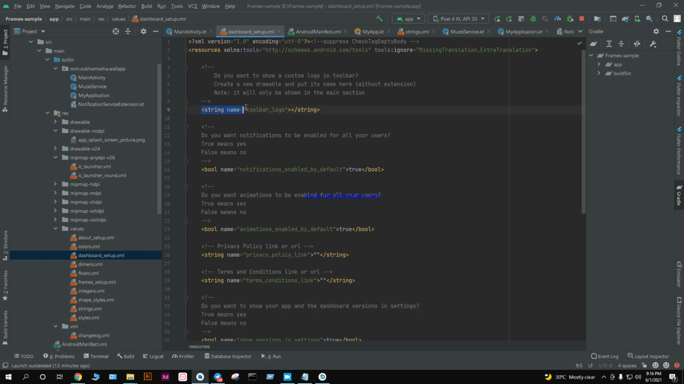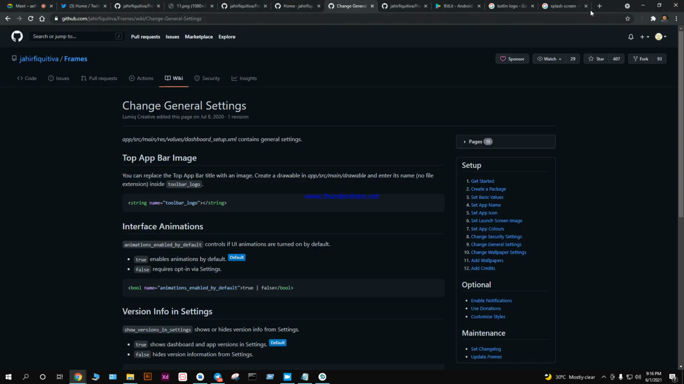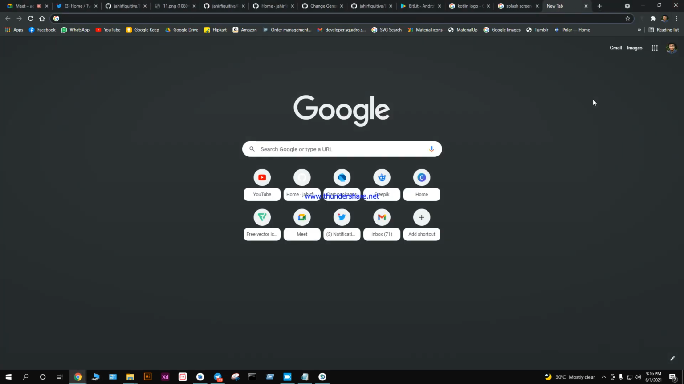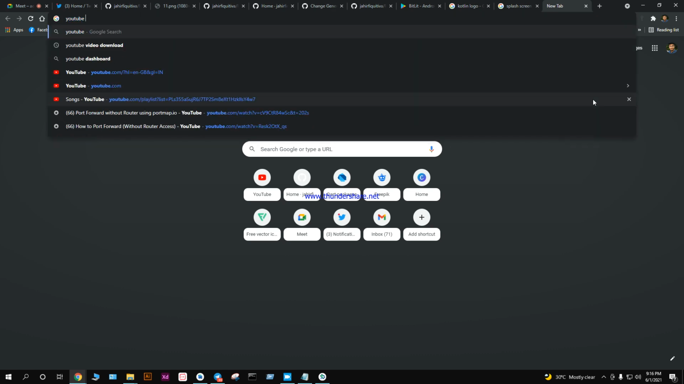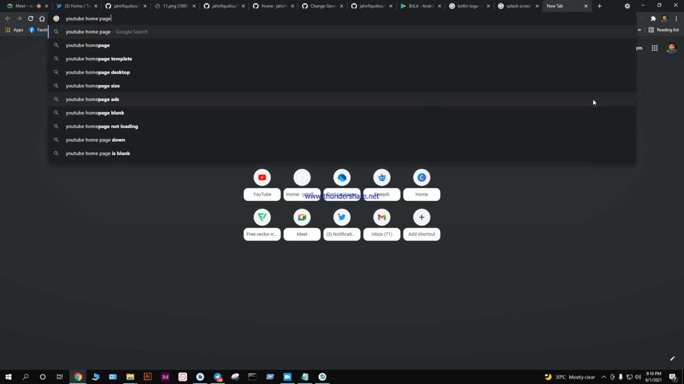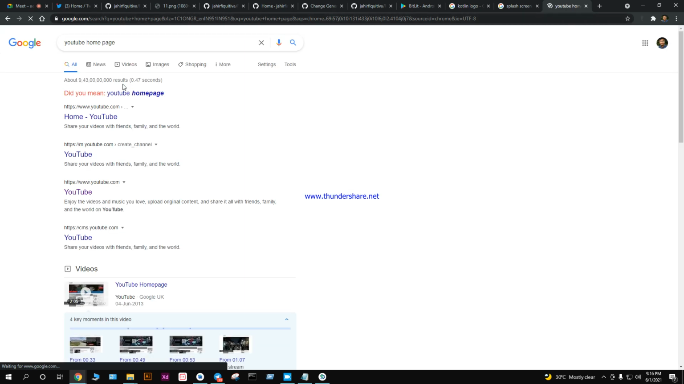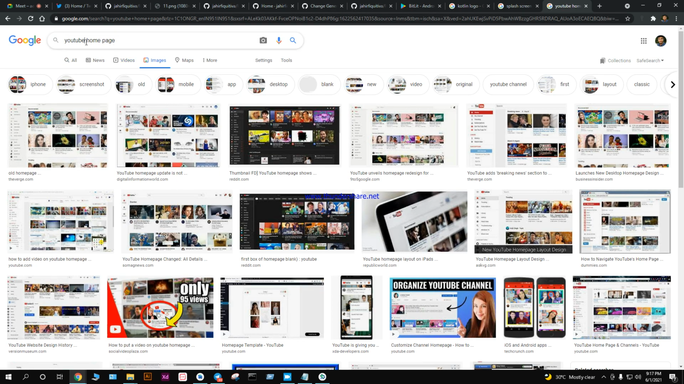Okay, so the first one is a string called name toolbar logo. It is clearly written over here. Do you want to show a custom logo in the toolbar? So if we open any app, suppose we open the YouTube app homepage.